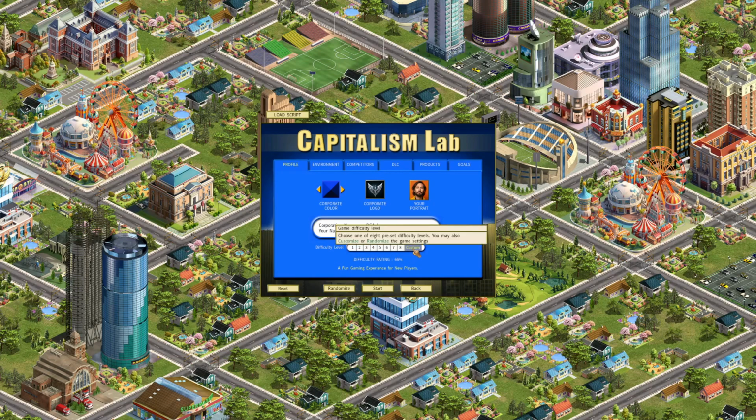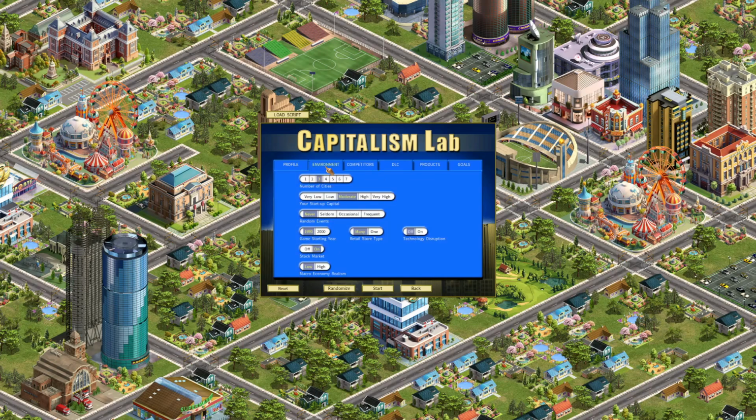You can choose your difficulty level, but you can customize it further via these tabs here. And I know it's kind of hard to see. My face is actually almost plastered against the monitor because I have trouble seeing. But you can choose the number of cities. You can choose your startup capital. You can't choose what it is specifically, but you can say very low to very high.